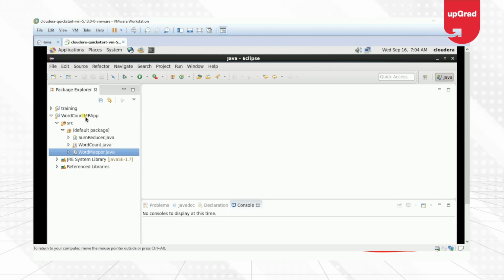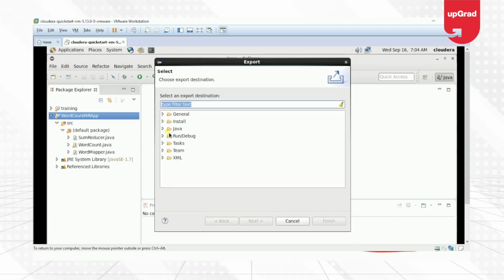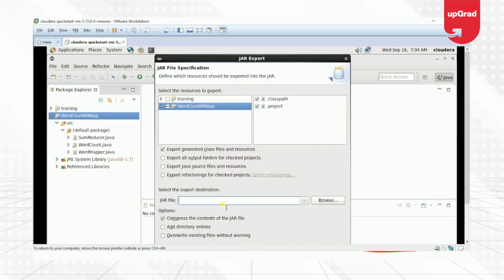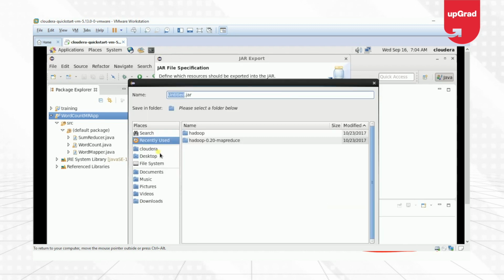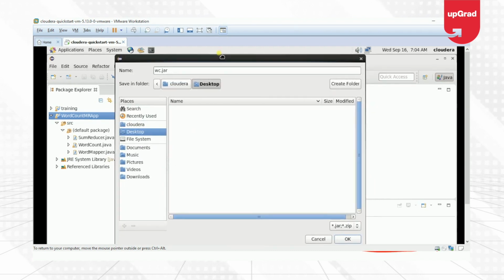We will right click on the project, click on export, and from the Java section, we'll select jar file. Click on next and select the jar location where you want to save the file. I'm choosing desktop here, and the name of my file is, let's say, wc.jar, which is basically wordcount.jar.